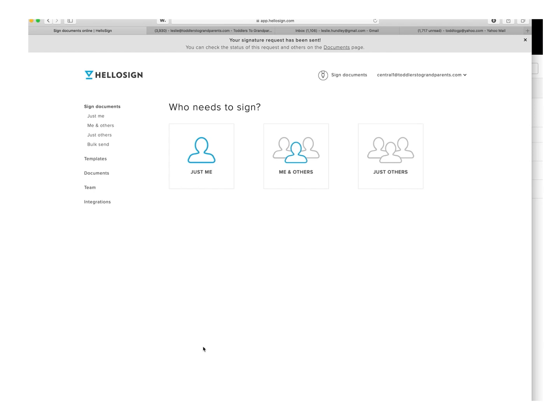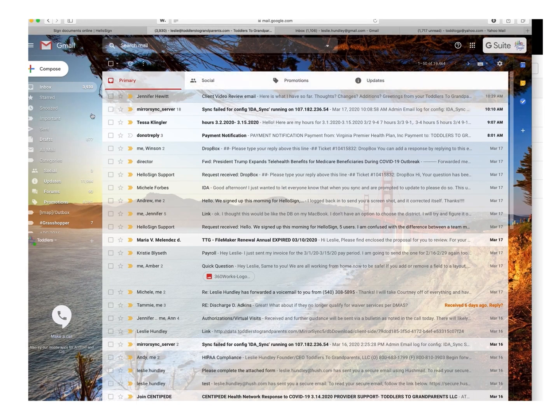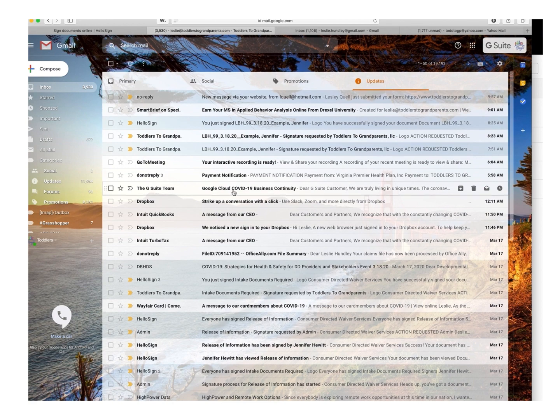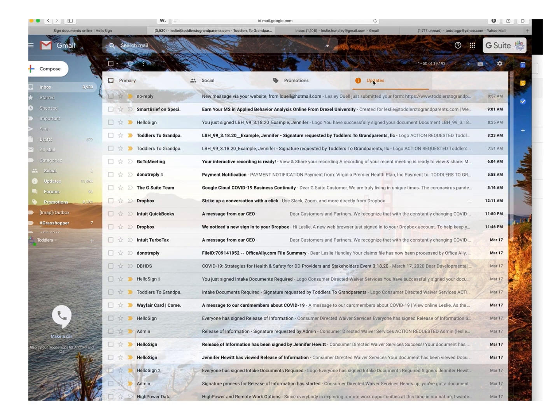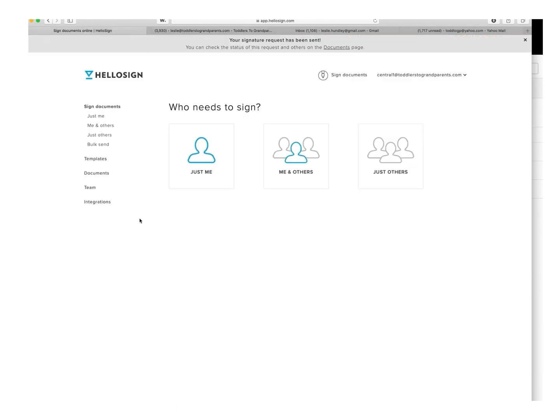So since we put my email address in there, that is going to go to my email address. So let me just show you what it looks like when we get it back. Let's see if it's there yet. Not quite yet. It's going to take a little while. Well, while we're waiting on that, let me get back to HelloSign and show you something.